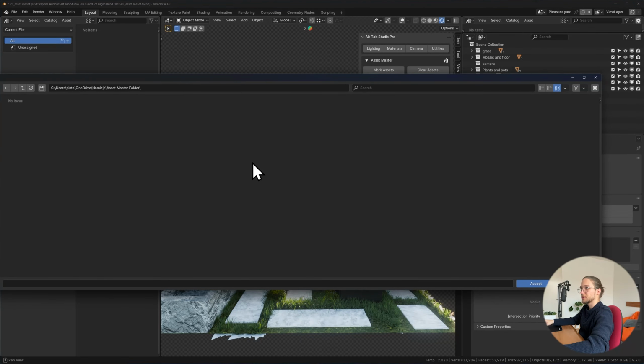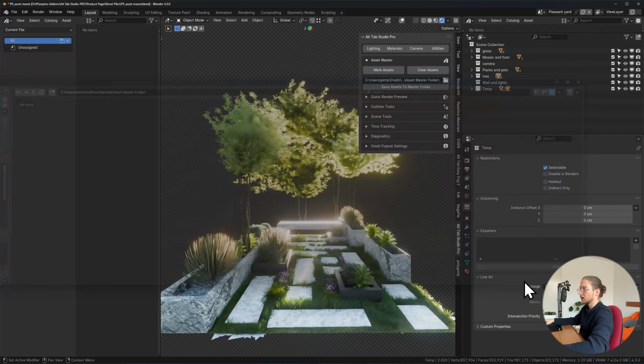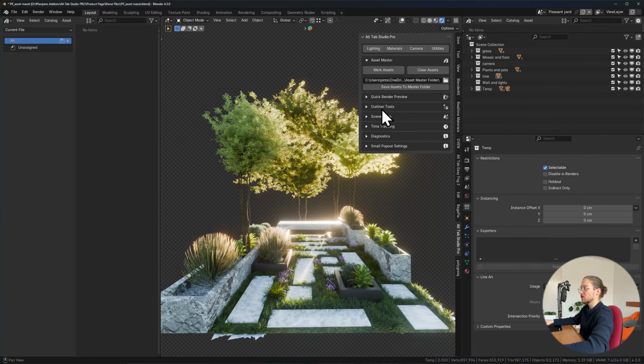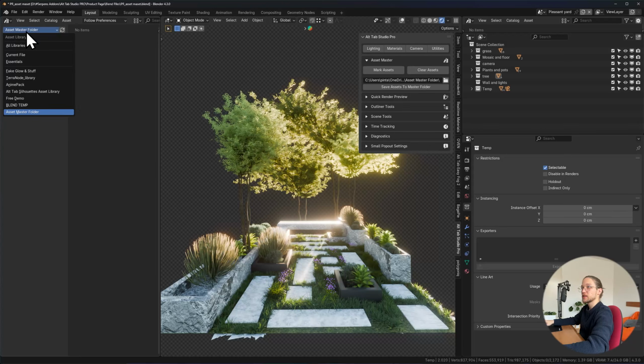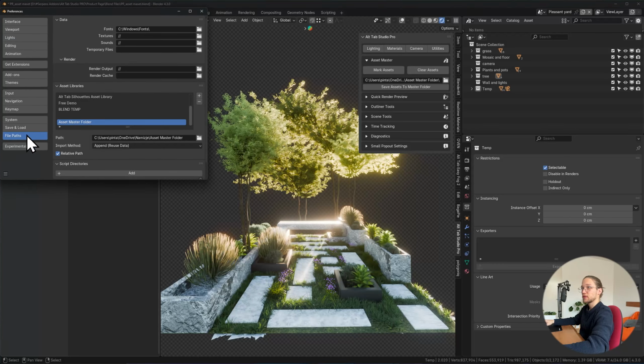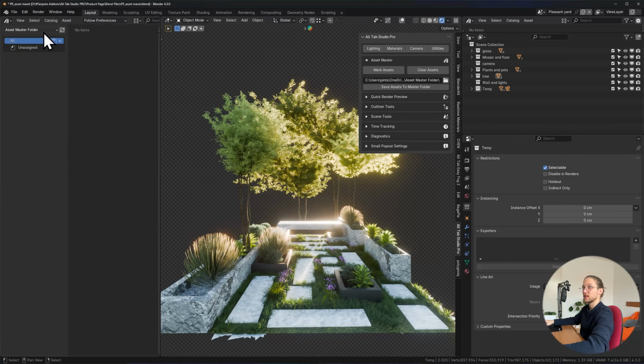So I've gone ahead and created an empty folder in a location I like, and I will just add that to the file path. And now if we drop this menu down, you will see that we have the Asset Master folder. Now the name of this is going to match the name of your folder, so just keep that in mind. And if you want, again, to rename that, you can go to Edit, Preferences, File Paths, and simply double click here and you're free to rename the library name here.